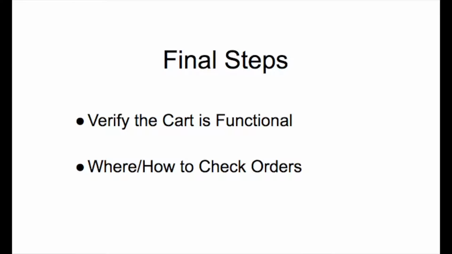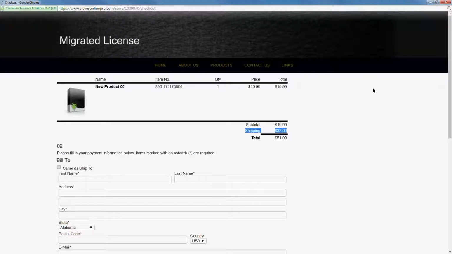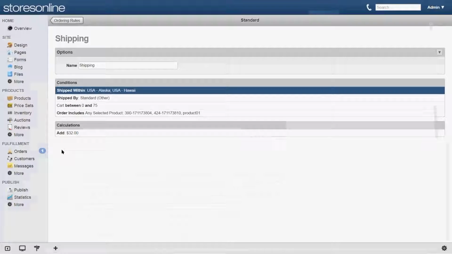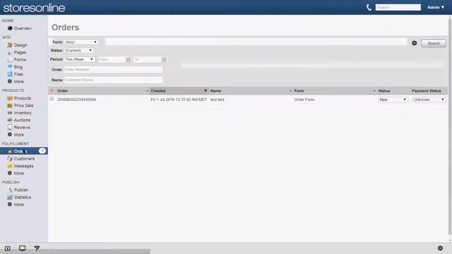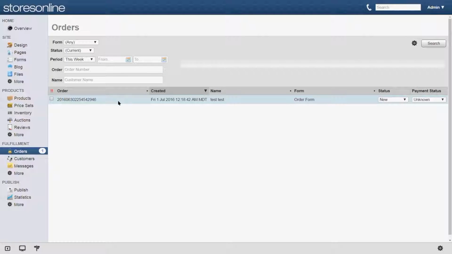Once all your ordering rules are sorted out, your forms are set up, and your processors are connected to your payment methods, we recommend you verify your shopping cart works correctly by placing an order with an actual credit card and an actual email address. This is the only way you will know for sure if you're able to capture payments with your merchant account. Once you receive an order, it will appear in the Orders section of the Builder located on the left. Double-click on the order to view the details.